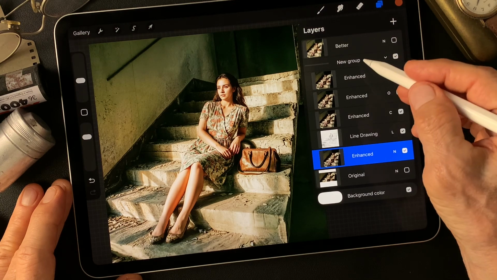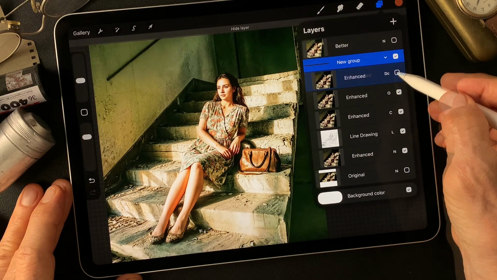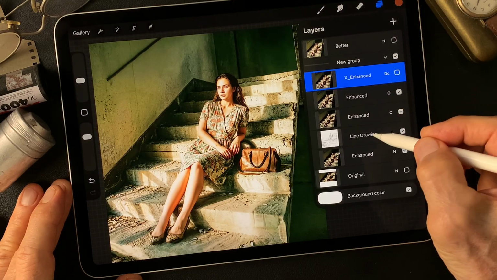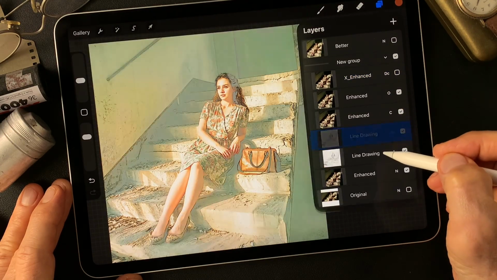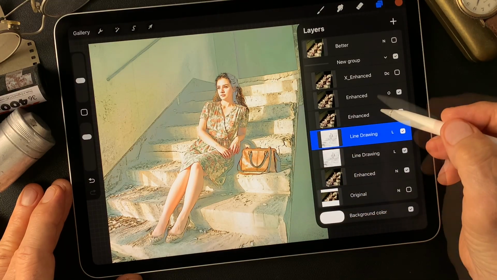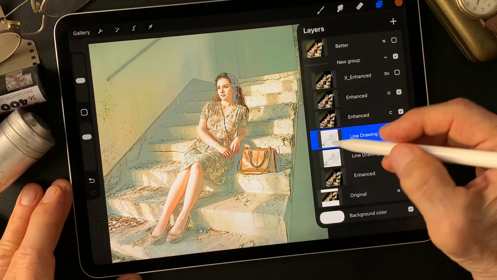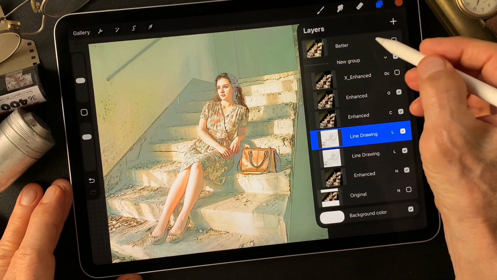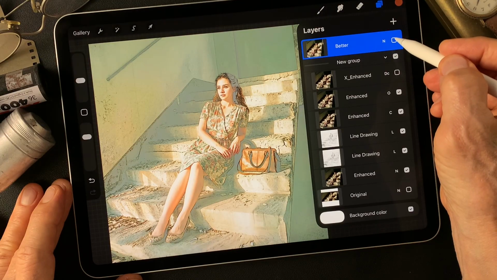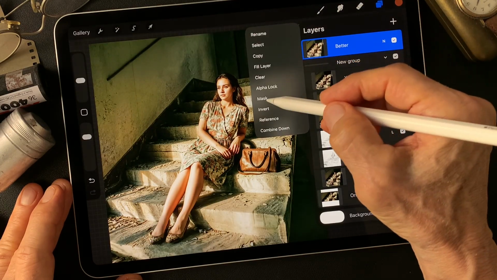Then in this group, turn off this darker color, then duplicate this line drawing type image. Now we got the light image. Keep this image as a base image. Over this base image, I'm going to combine the model's face from this better layer. Turn on, then add mask.